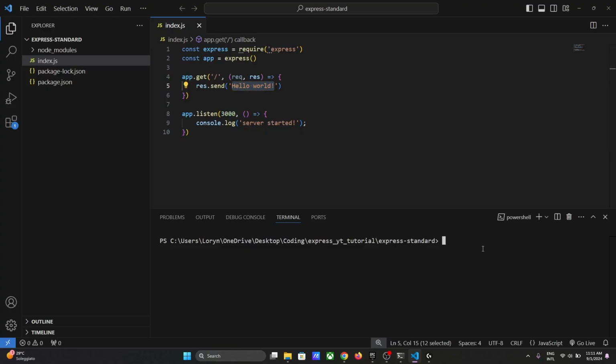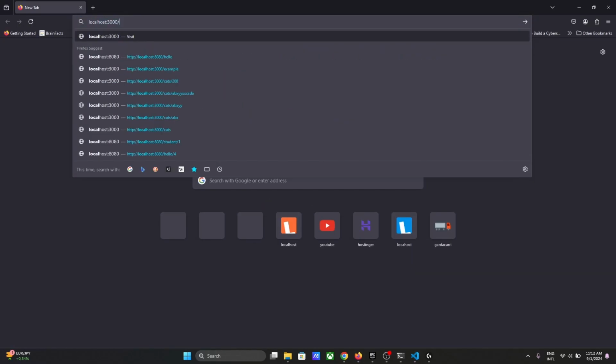So we invoke node index.js. We see "server started" in the console. Now if we try to access this route, localhost 3000, we'll have our response, and here we go, hello world.